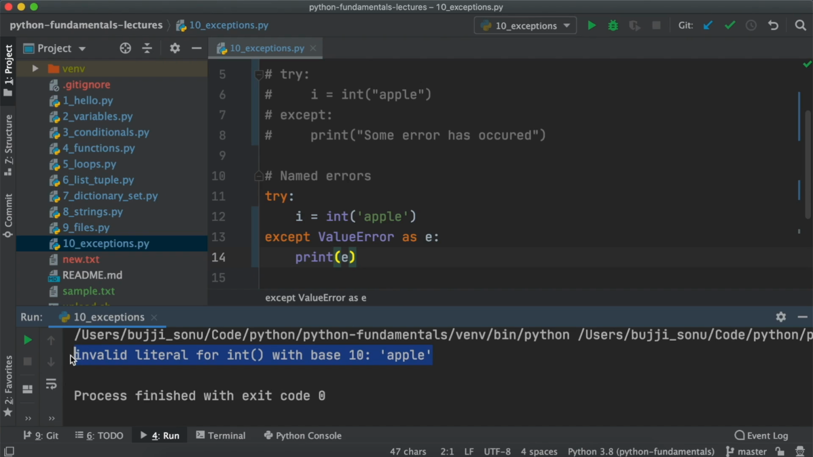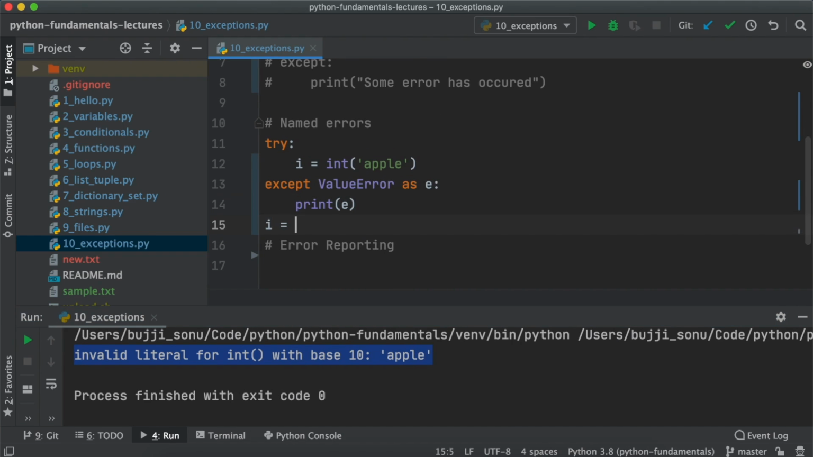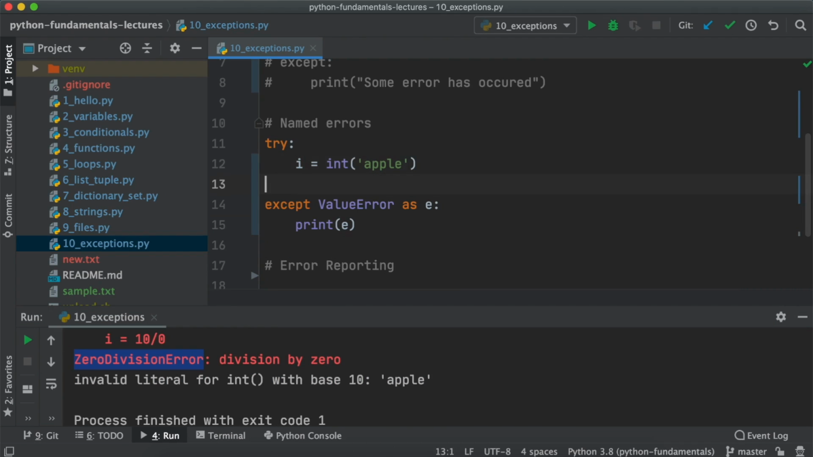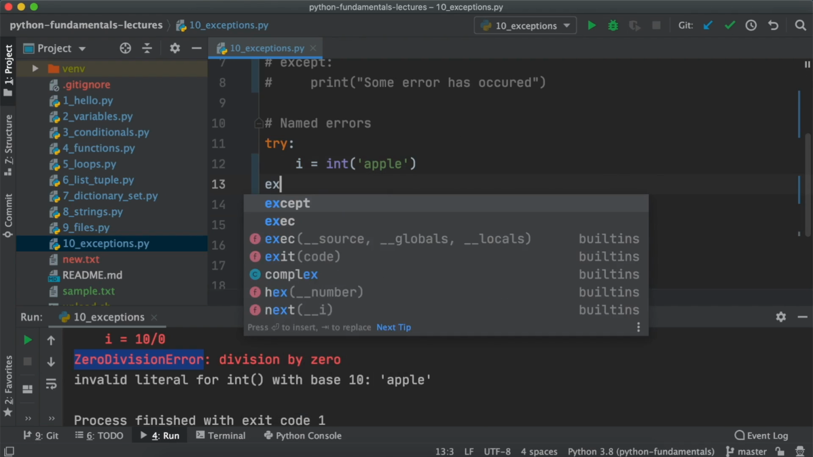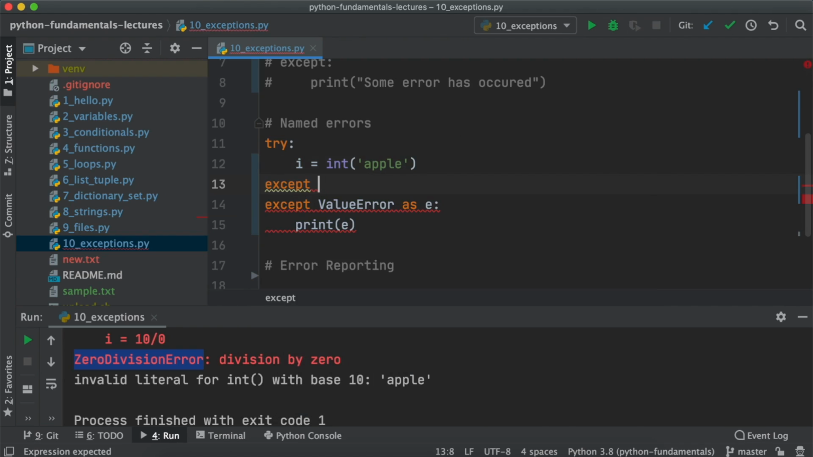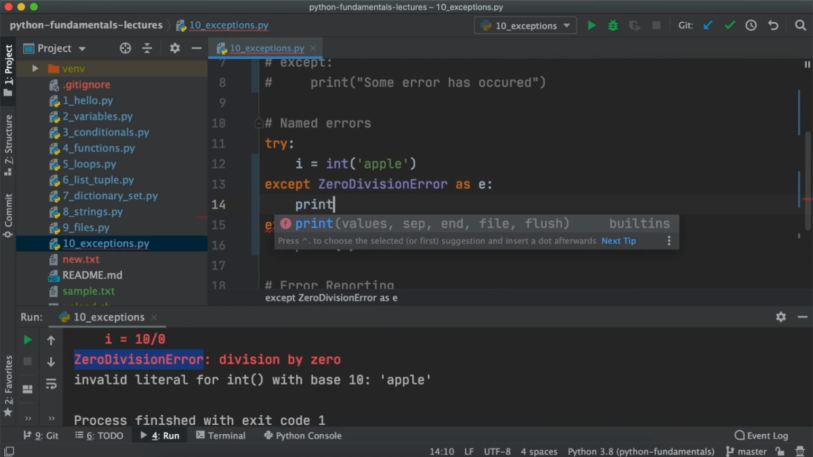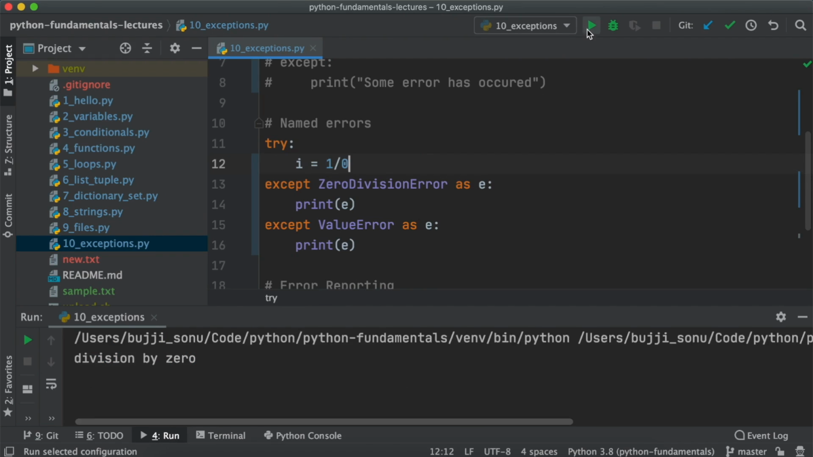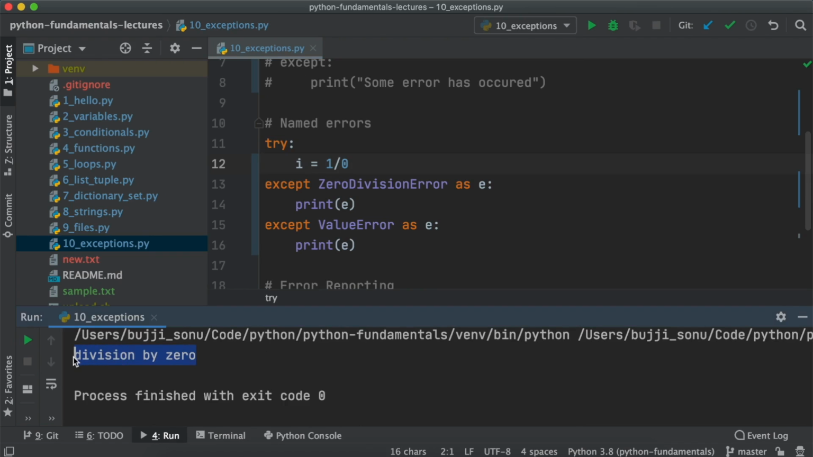Let me show you one more frequently seen error. Let us say I have i equals 10 divided by 0. Any guess what could be the error? So we have ZeroDivisionError. So here what I'll do is, you can add any number of except blocks. So let me add one more except block, and now let me say ZeroDivisionError as e, and then print e, and here let me give 1 divided by 0. Now you run it. This time we see division by zero error.